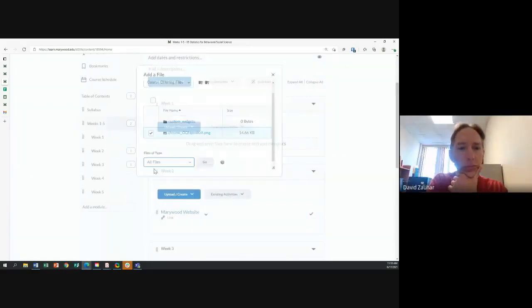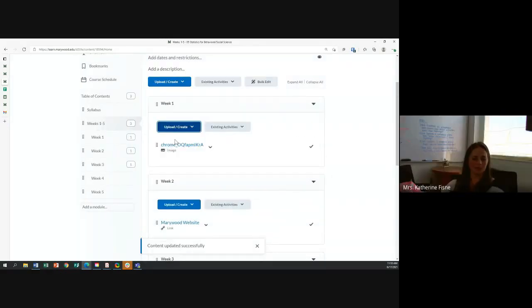Anything that you upload to your course will be in your course files. So if you delete something because you don't need it this semester, but next semester you want to add it, if you copy that course over, that file will still be there.